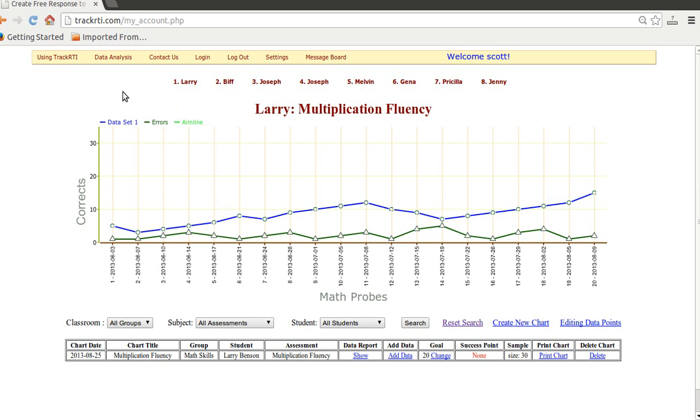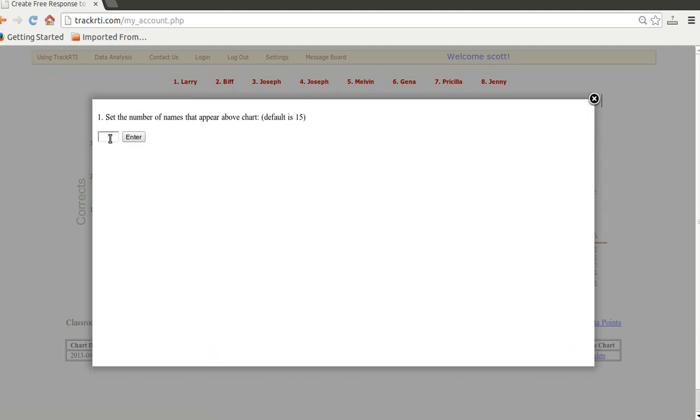Now, there are 8 students entered into this account. Let me just show you what happens if you get more students. If you get too many names up here that aren't going to fit, I mean, I don't have that many that they don't fit, but I can set this to how many names I want to appear across the top. The default is 15, so if you had more than 15, it would do the same thing on its own. I'm going to set it to 5.